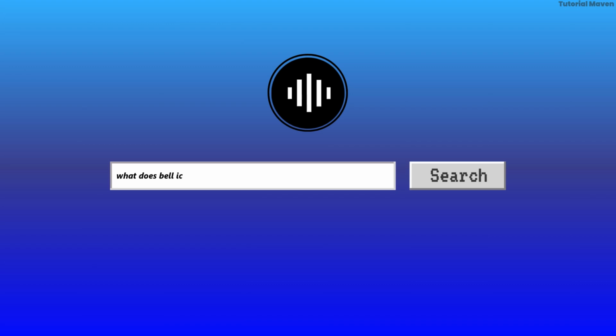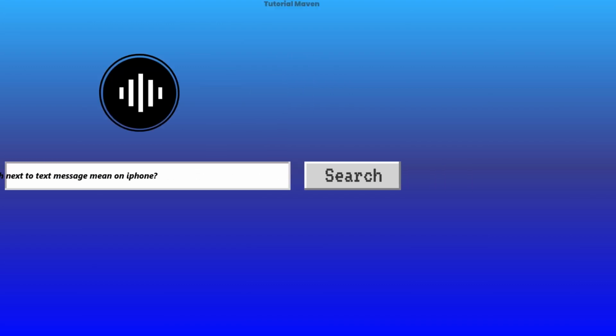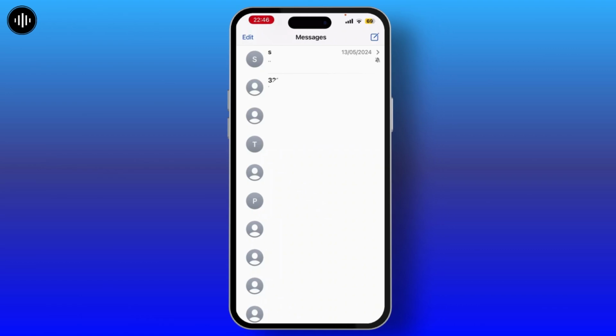What does the bell icon with a slash next to a text message mean on iPhone? If you go to the message, there you will see a bell icon with a cross over it. That indicates the message notification is muted for that particular conversation. This means you won't receive notifications such as sounds or vibration when new messages arrive in that conversation.